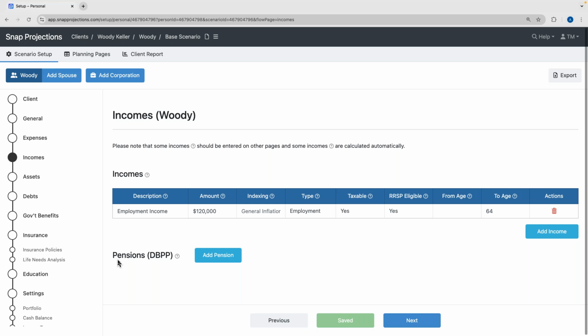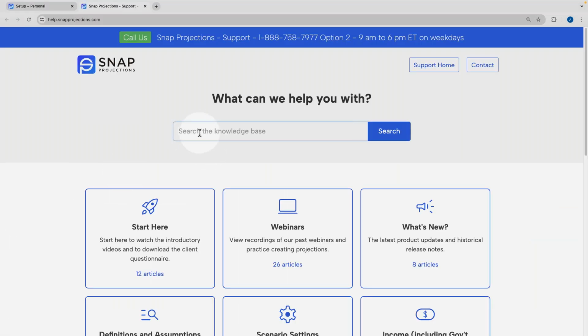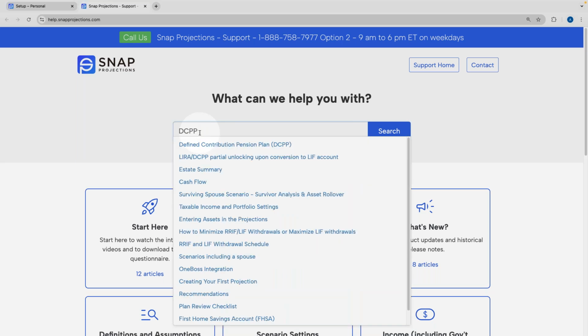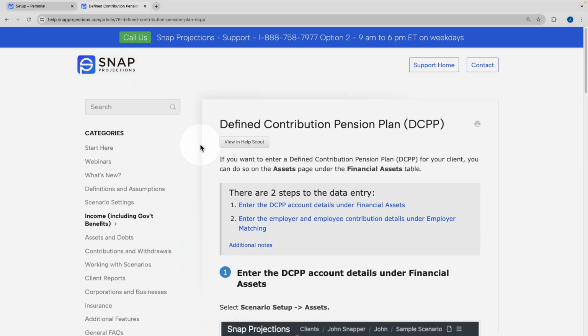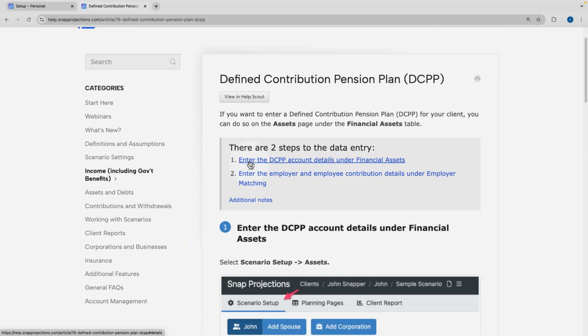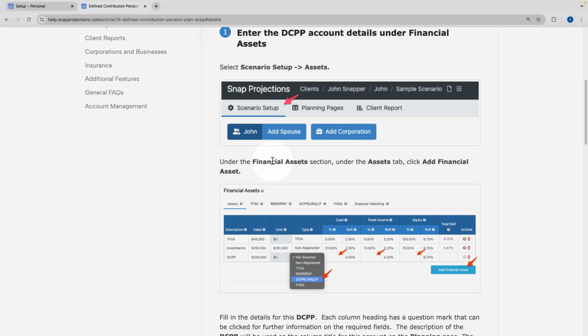Now, another entry that we can do is for pensions, which is a defined benefit pension plan. However, with my discussion with this client, he let me know that he has a defined contribution pension plan. So I'm not sure where to enter this. So let's take a look at how we can use our help section to figure this out. On the top right-hand side, I'm going to go to the help center. And under search the knowledge base, I'll type in DCPP input, or I could have typed defined contribution pension plan. And there's an article that shows up here. So we can now go to enter the DCPP account details. That's exactly what we need.